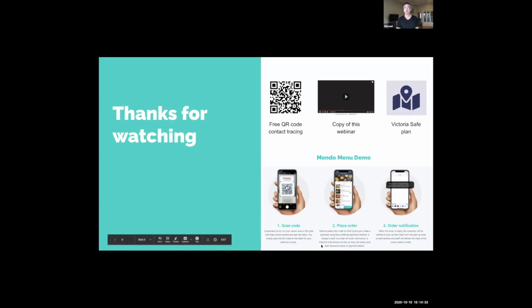Next, like I said, you'll get a few bits of information: QR code, contact tracing, registration details if you've set it up, a copy of the webinar, and a little bit of background about where Victoria is going from a COVID perspective with regulations, and also other states if you're from other states. I'm just going to check if there's any questions.